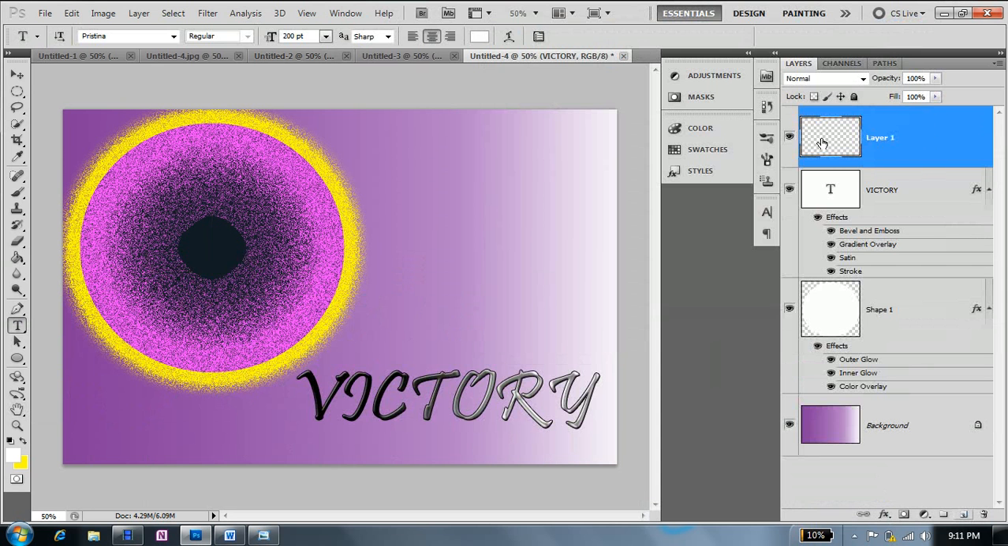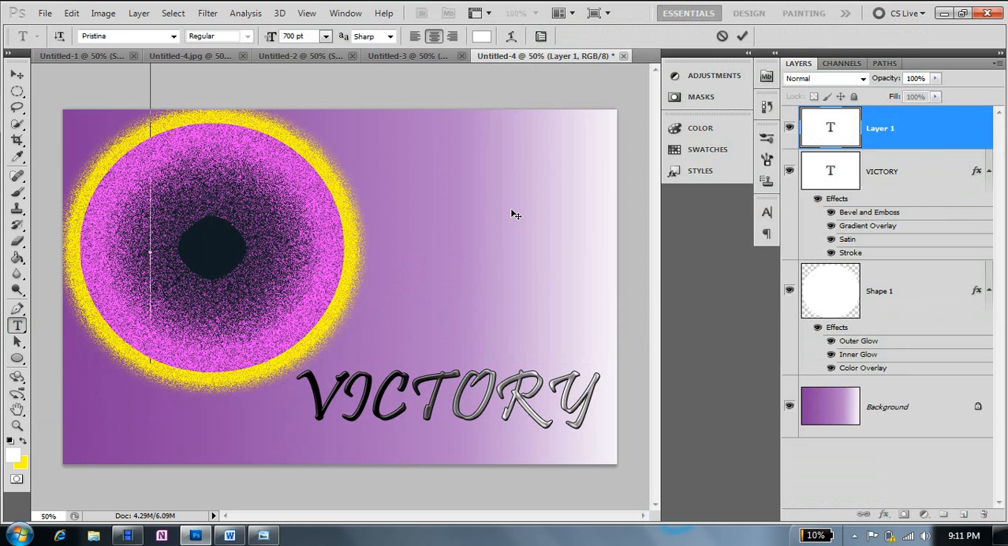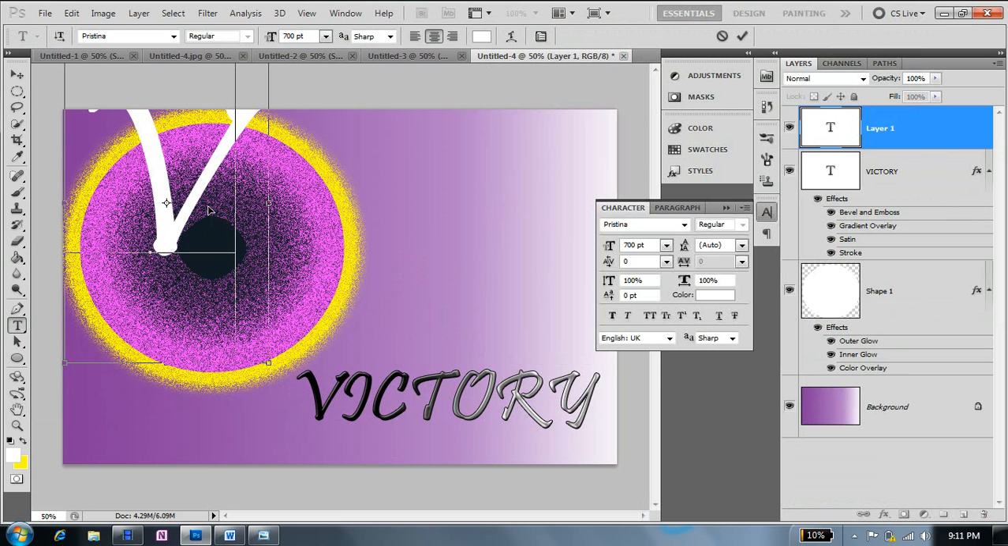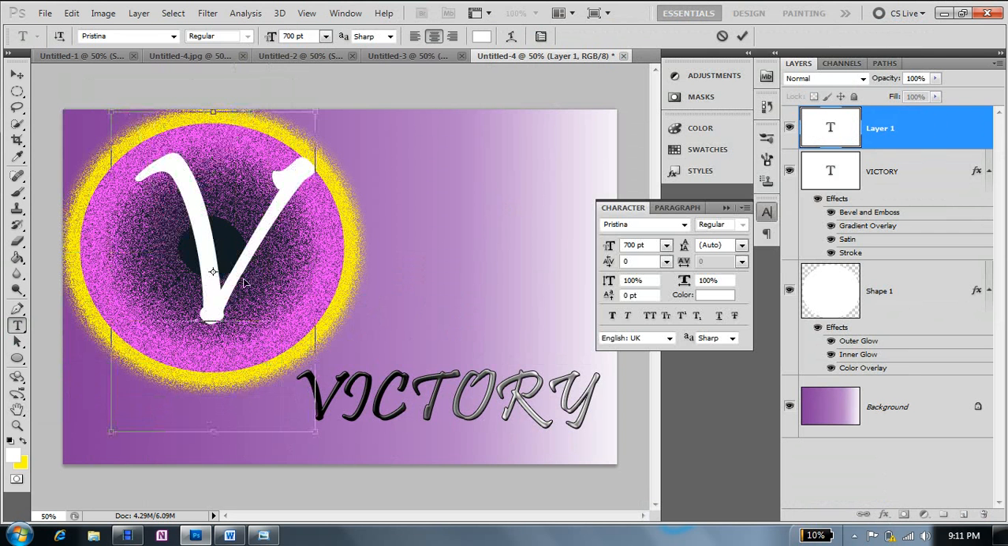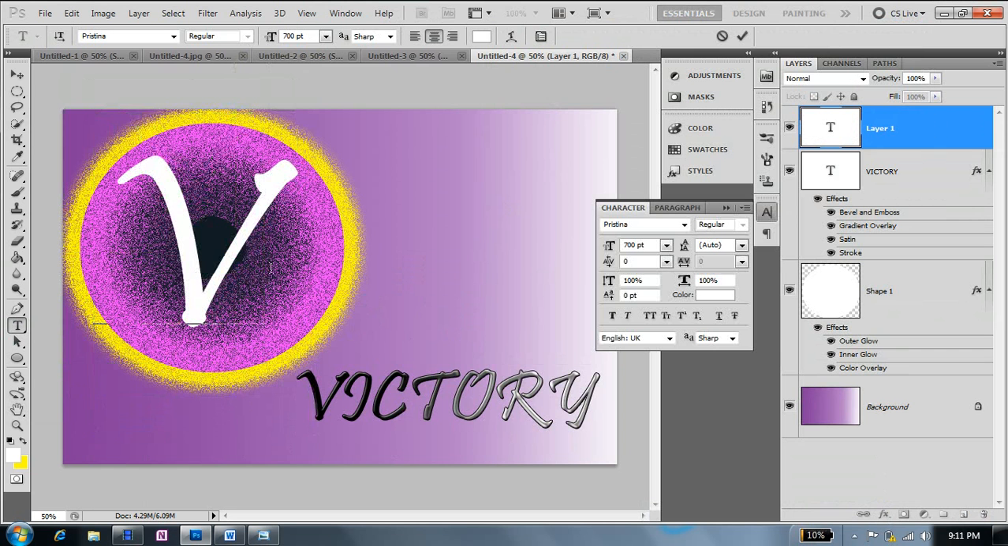I'm just going to be safe and go new layer. And on our text tool, we're going to change it from 200 to 700. If you want a big letter, just one letter, I'm going to go my big V for victory. Control T and just move this right into the center. That looks good. Okay, when you're done, hit your tick so you don't change anything.